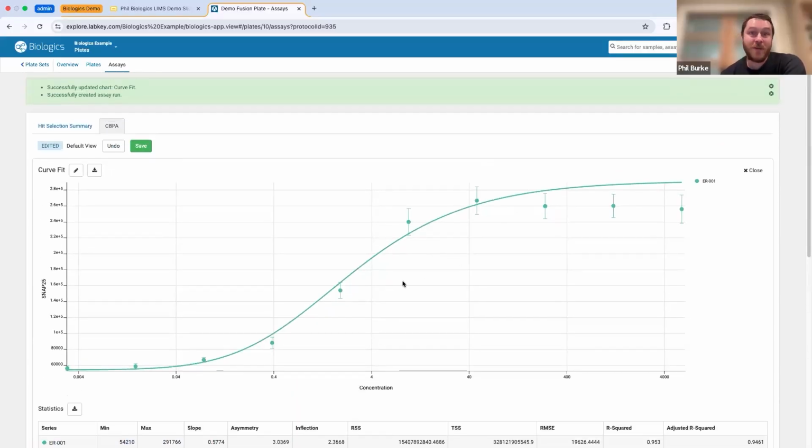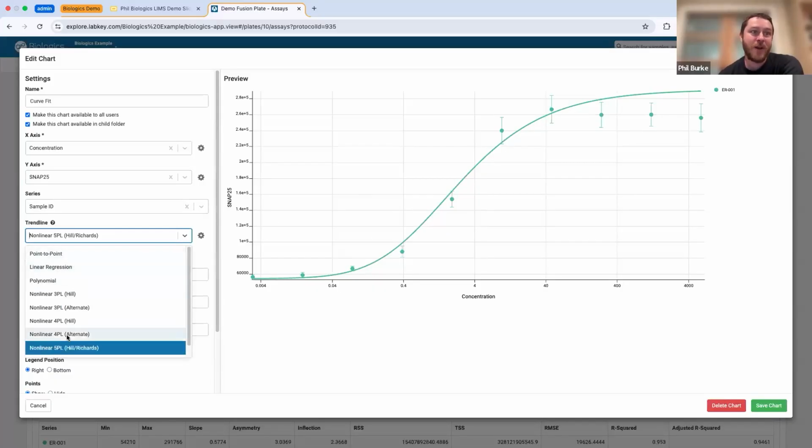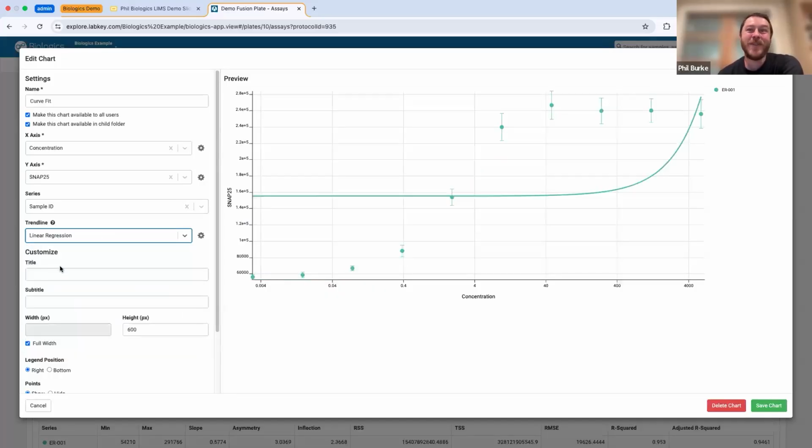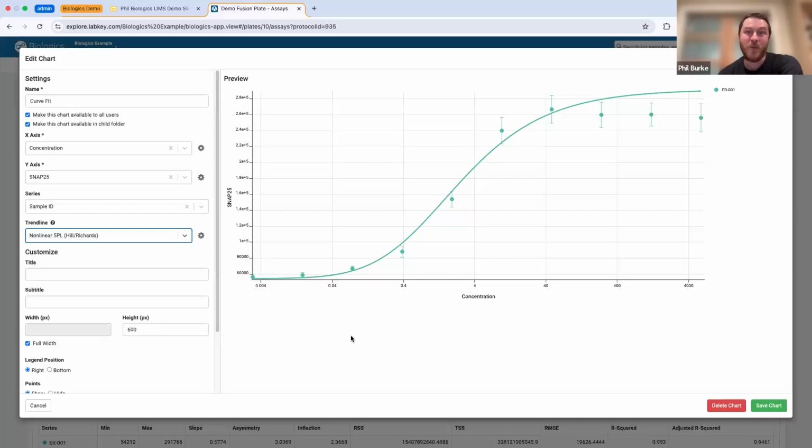We use a specific curve fit calculation. You could choose a curve fit calculation in your setup. So if I jump back here, you can see that I'm using a nonlinear 5-parameter Hill-Richards equation to determine the curve fit. But if we wanted, we could use four parameters, or even things like linear regression or polynomial. Those won't look quite as good, given that this is data that's very well suited to these higher parameter curve fits. So I'm going to save that again.